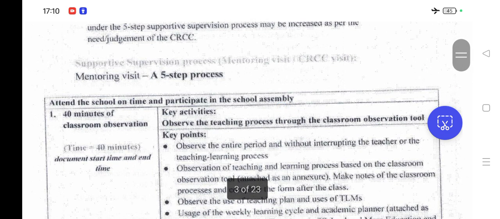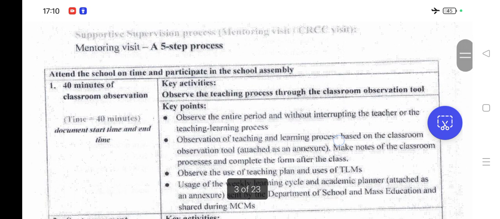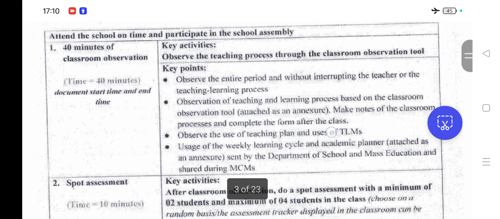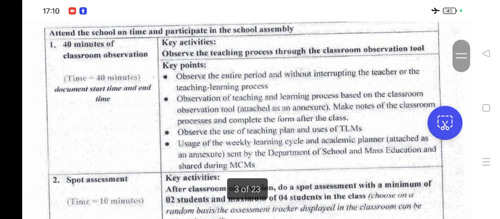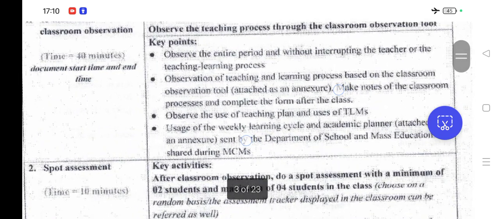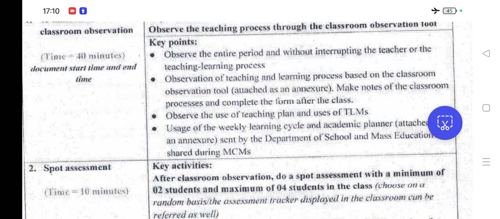Monitoring visit, a 5-step process. Attend the school on time and participate in the school assembly. Step one: 40 minutes of classroom observation. Key activity: observe the teaching process through the classroom observation tool. Observe the entire period without interrupting the teachers or the teaching-learning process. Observation of teaching and the teaching process is based on the classroom observation tool.